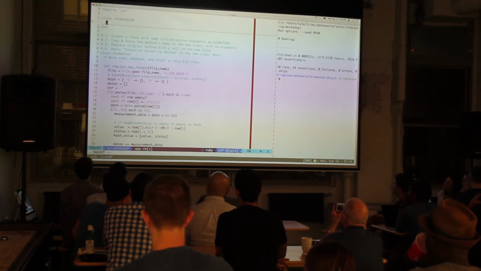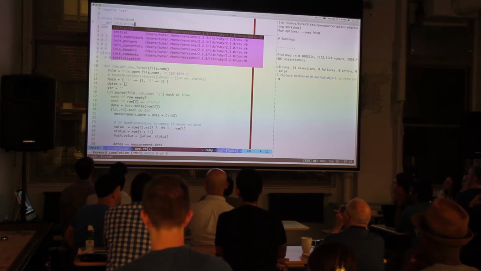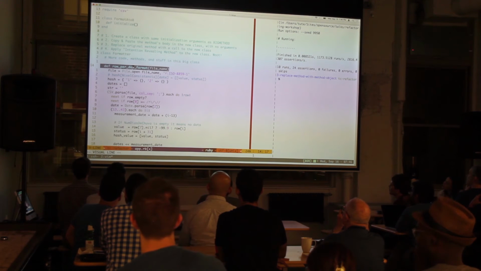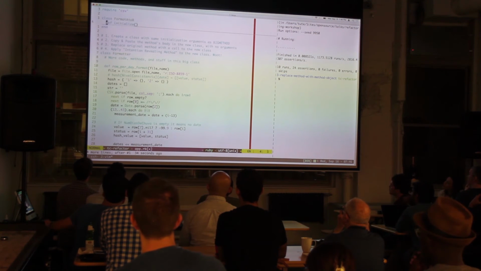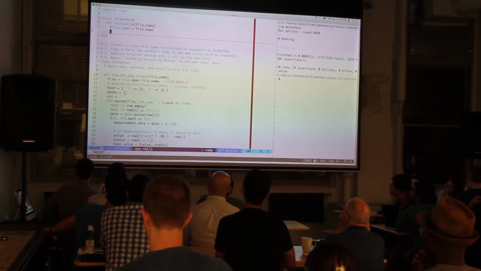And then we have to define the initialize method as the first step, which will take the same argument as the method. That you can see here, it takes the file name argument. So I will put it up there. And file name will now be an instance variable for that new class.